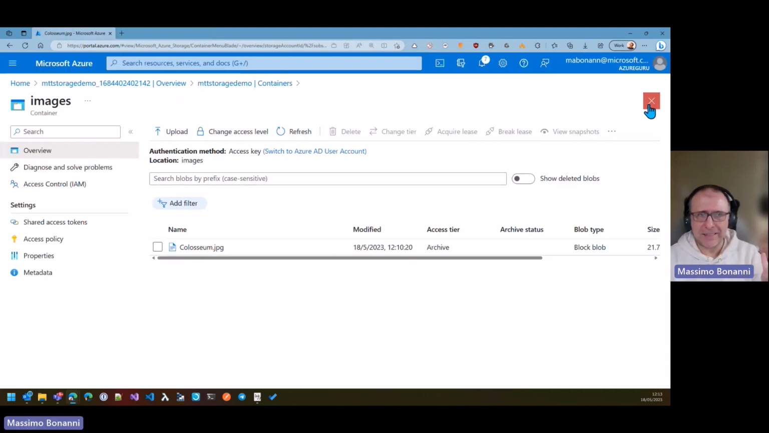So you can understand, I can use this approach to minimize the cost, because I can move from hot to cool and then from cool to archive my blobs if I want to save money. But is there a way to move these blobs using some automatism? Yes, we can.